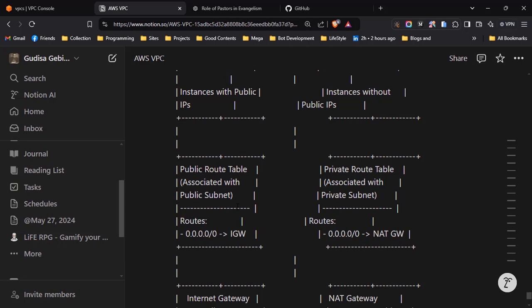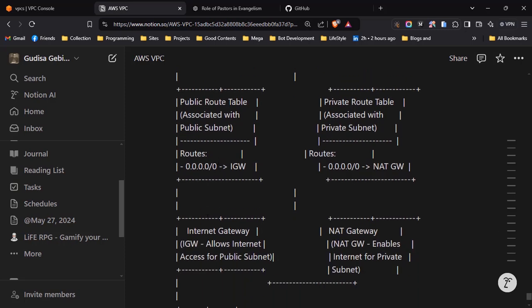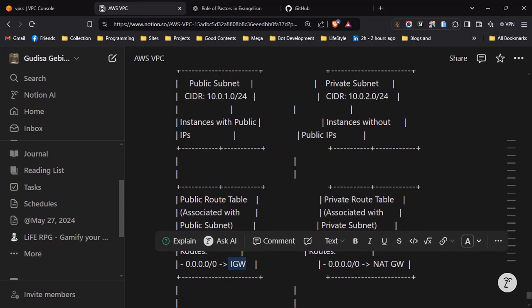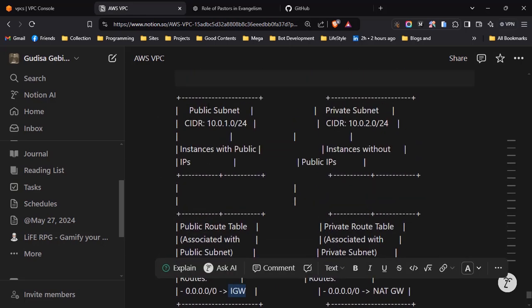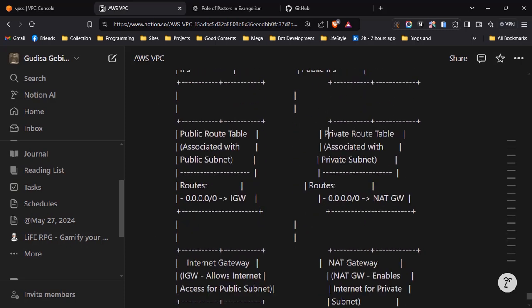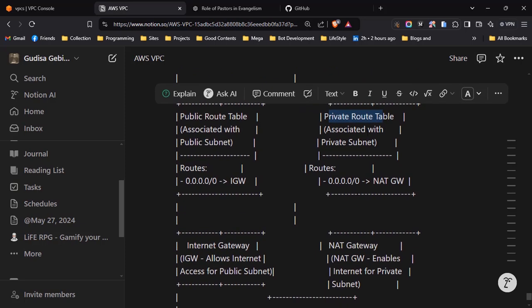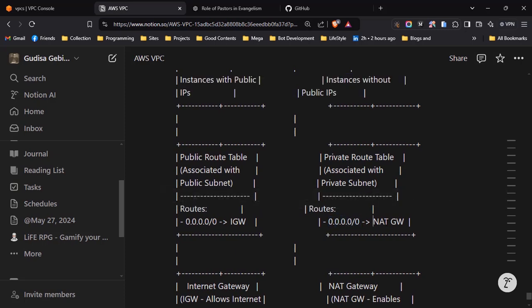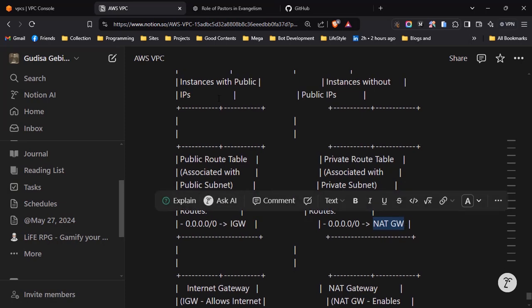After that, we have to specify the traffic flow using what? Route tables. So for the public route table, we will give access to the whole internet through what? Through the internet gateway. So through this internet gateway, this public subnet will have direct access to the public internet. Then for the private one, we will create a private route table. This private subnet will have internet access to the whole internet through what? Through the NAT gateway. This NAT gateway is deployed in what? In this public subnet.